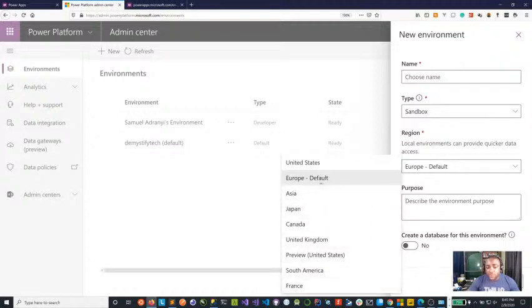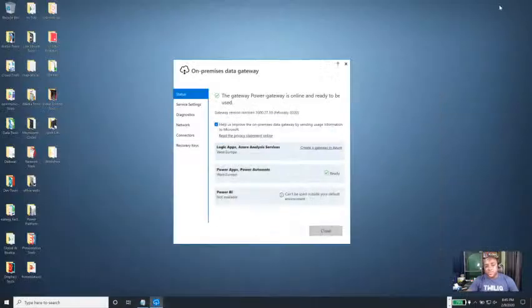Available regions so far: United States, Europe is the default, Asia, Japan, Canada, UK, another region preview in the US, then South America and France. So these are the regions. So whatever you choose here, if you're creating an environment in this region, make sure it matches what your on-premise data gateway has. So these are just a few of the gotchas where you're like, oops, I missed this.